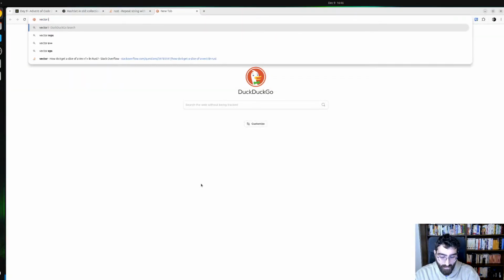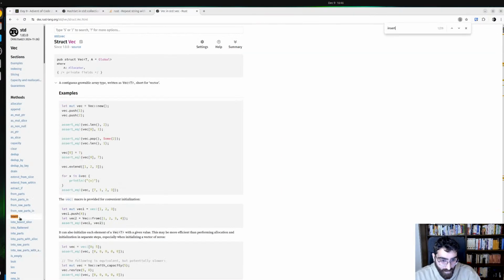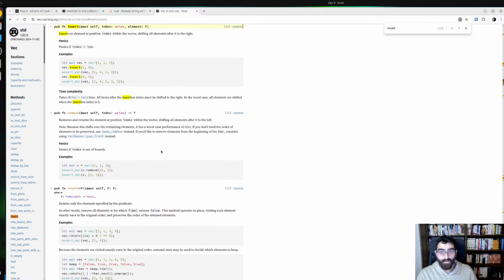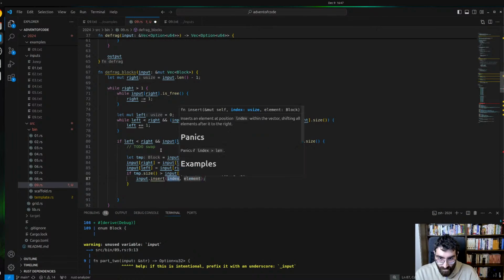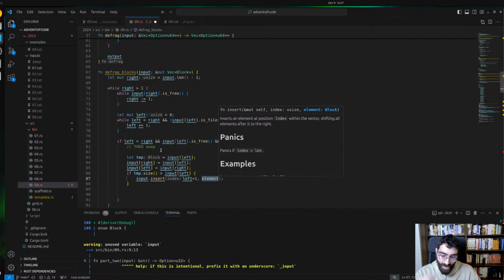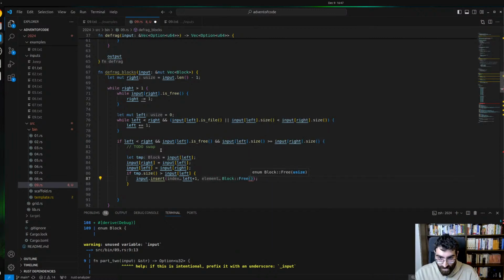Let's see if we can do that. Can we insert something, shifting all the elements? So at position left + 1, we should do input insert at position left + 1. So on the right of it, we should create a new block, a free block of size input right. No, wait.